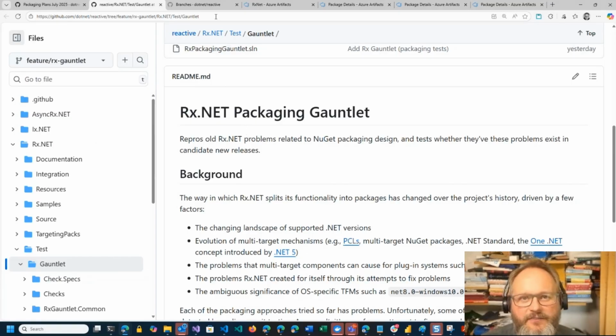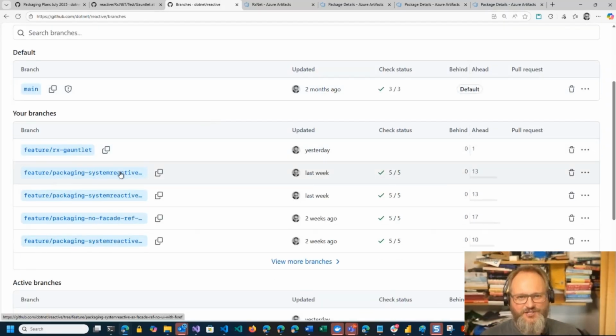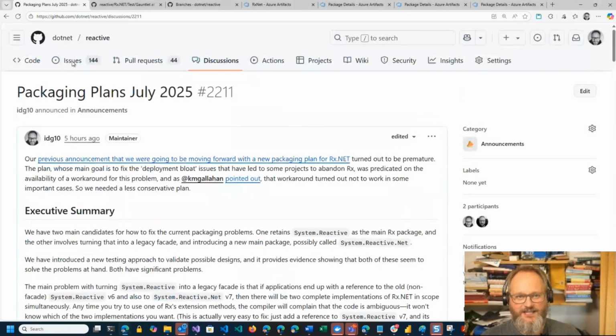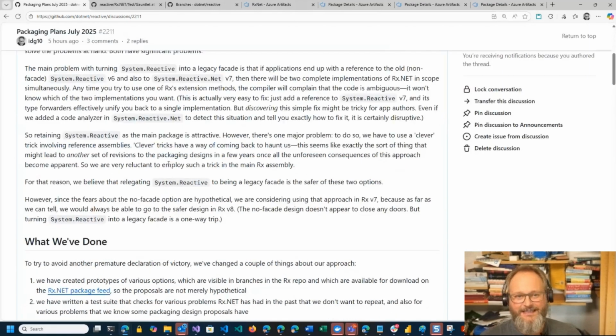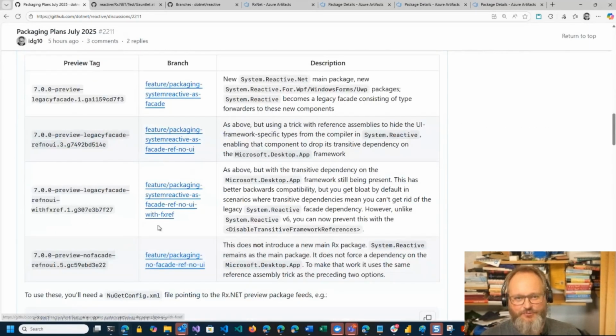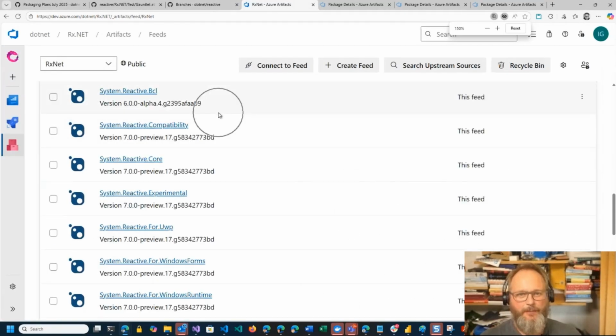So you can find the actual examples. We've got several branches with various different variations on the packaging in progress. I'm not going to go through them now, but they are described in the announcement here. So there's a discussion up on the repo saying what we've done, tells you about the test suite, tells you about the various versions we have prototyped and made available on the public RX preview package feed. I'll just go to that. This is the preview package feed up on Azure DevOps.